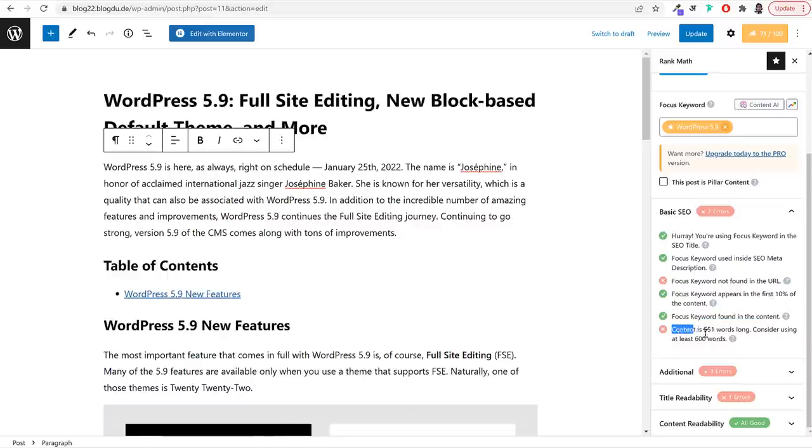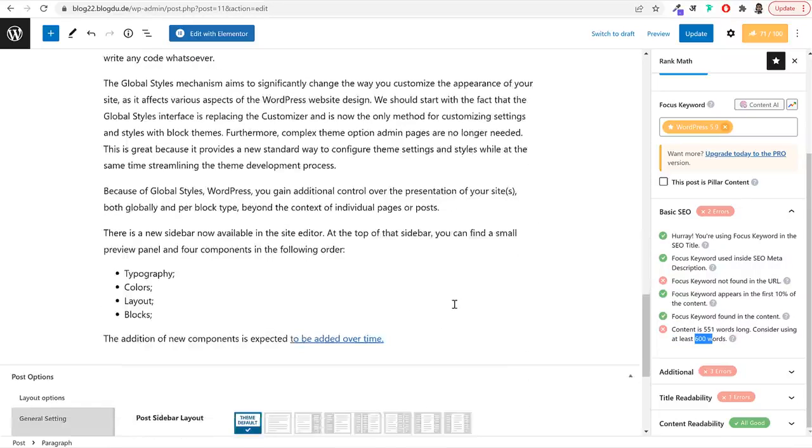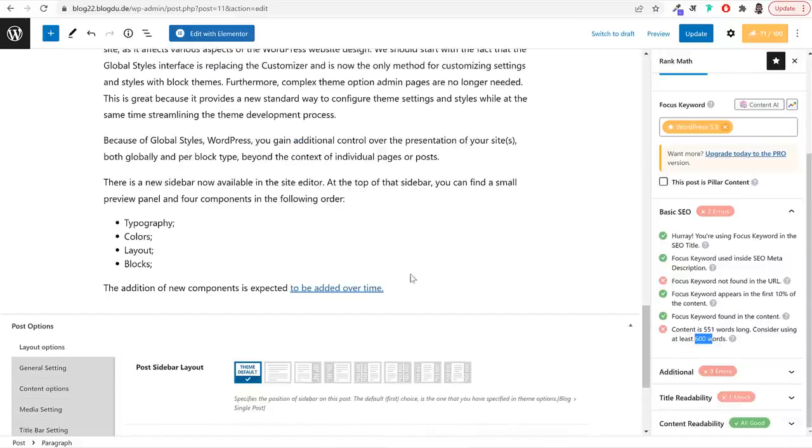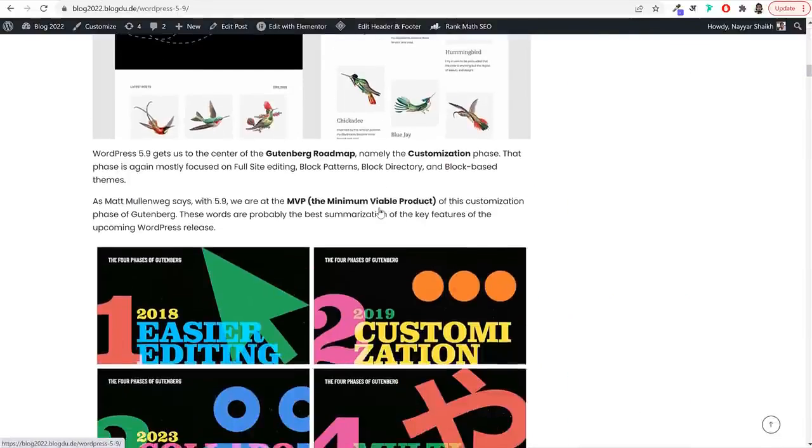Now it says the content is a little bit low. Make sure that your blog post is at least 600 words. Okay, because I've just stopped it over here, obviously you can just keep on adding more content and this will automatically turn green. Let me show you. Let's add some more content below this.